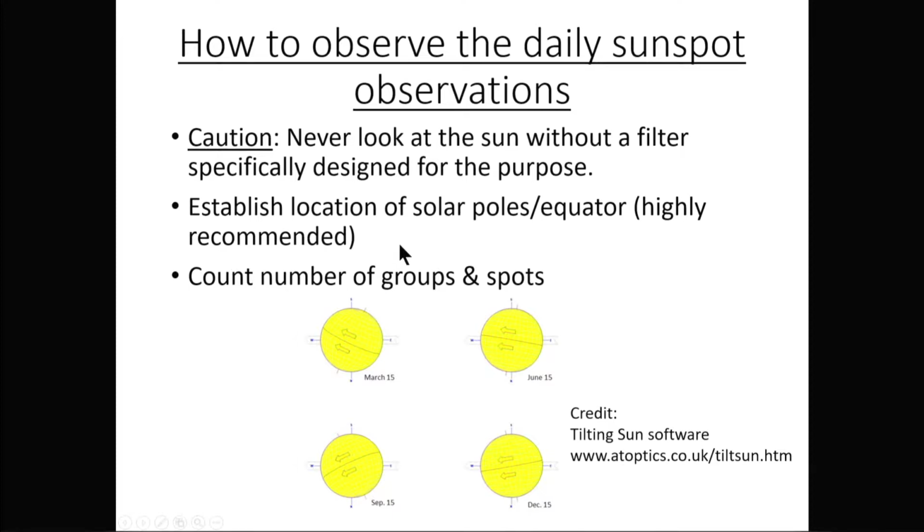So they want you to distinguish northern hemisphere and southern hemisphere spots. To do that, you need to establish the location and orientation of the equator. You can do that very easily using one example, Tilting Sun software. There are probably lots of other apps that can do this, but we got permission from the creator of this software, Peter Meadows, and he said, sure, you can use this. We mentioned that in the online manual for how to do this.